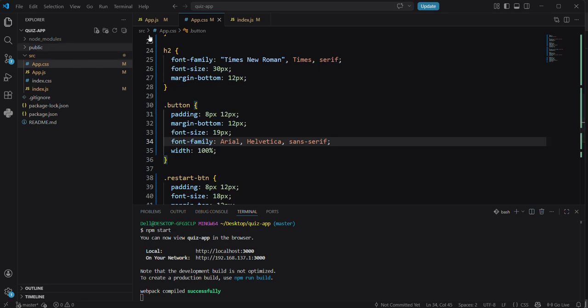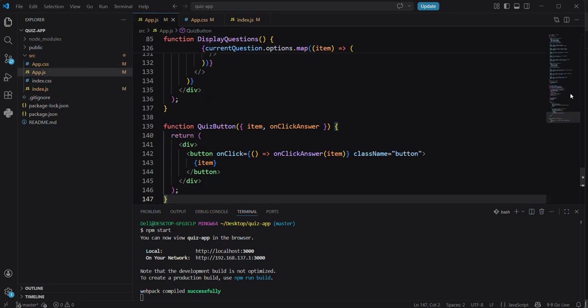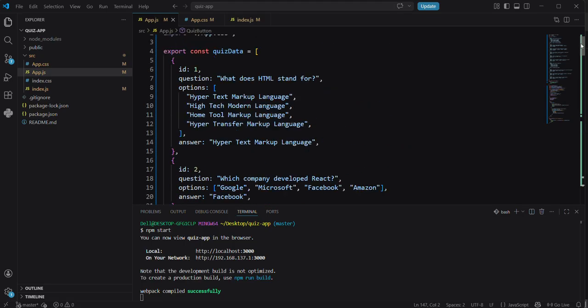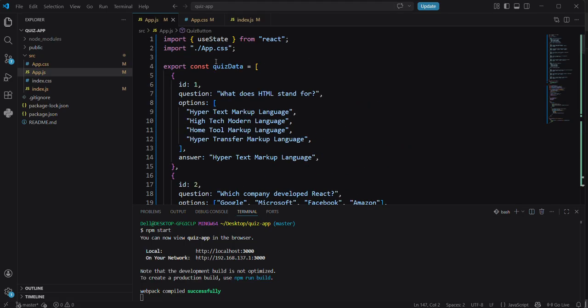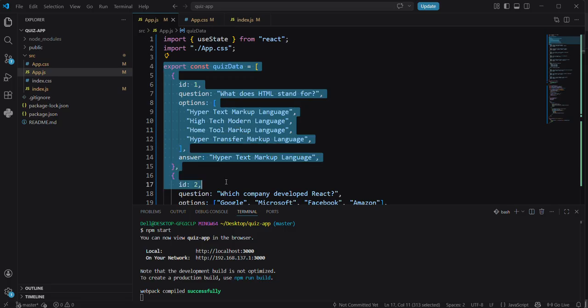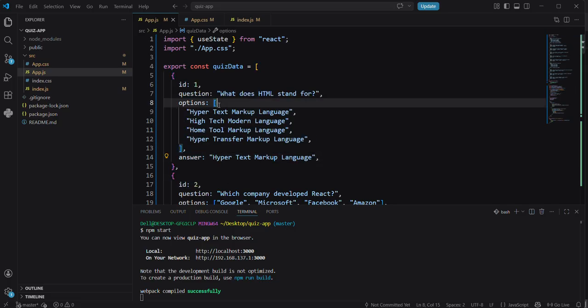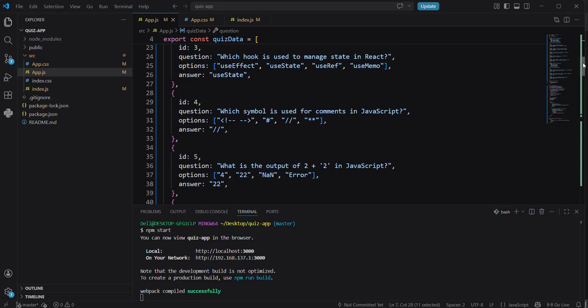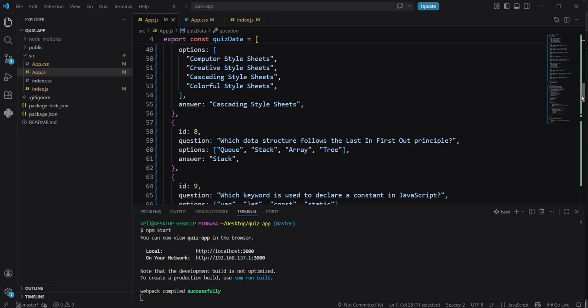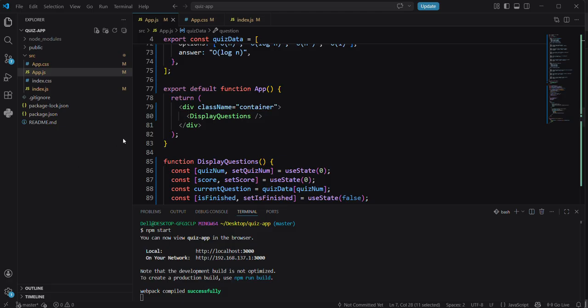Right here we have the app, the app that has most of the code. For example, this is the quiz data, and then these are the options for the user to select, and this is the correct answer. And then this is the title of each question. You can add more questions to it. And then right here we have the main app.